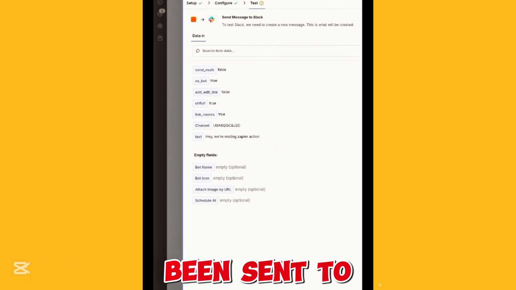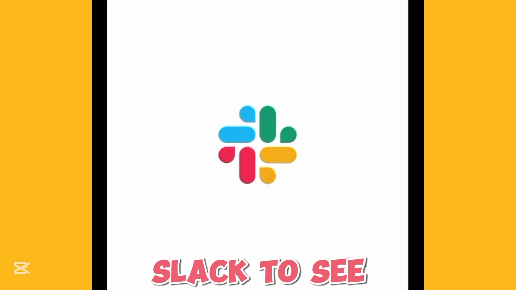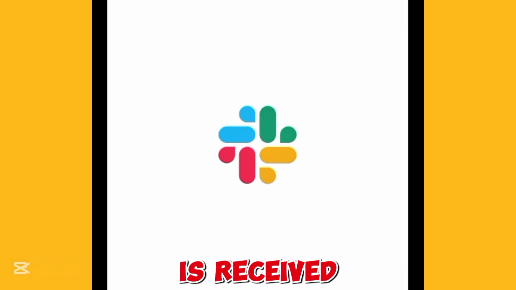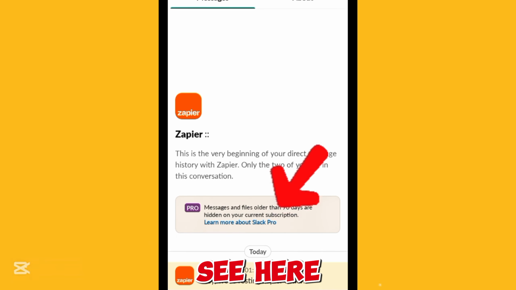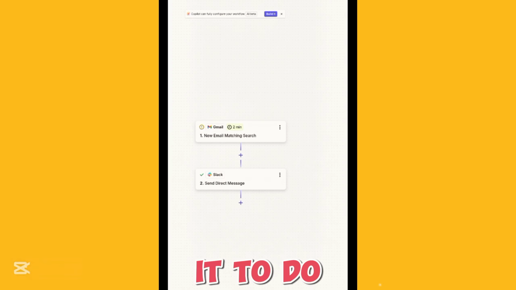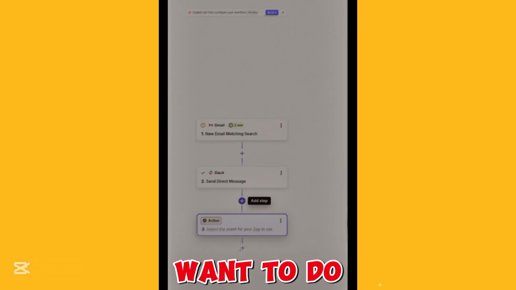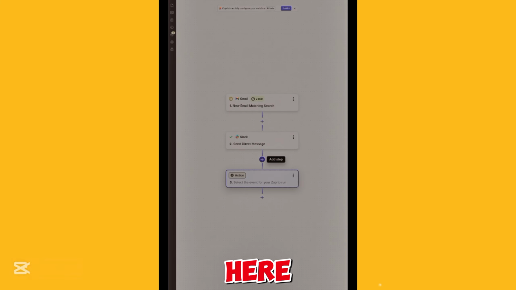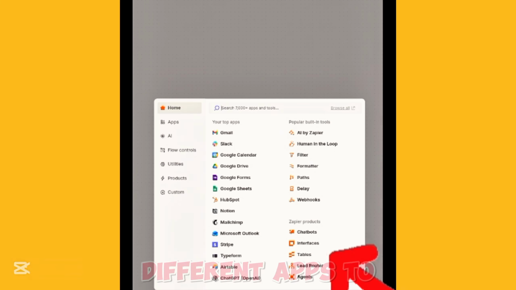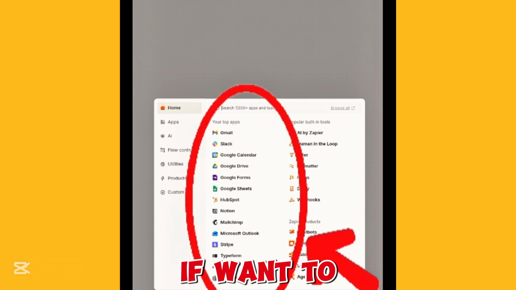The message has been sent to my Slack. I will come to my Slack to see if the message is received. As you can see, here it is, the message has been received. If you wanted to do more tasks, then you click on add steps and you can choose what you want to do with different apps here. As you can see, there are multiple different apps to continue with if you want to continue.